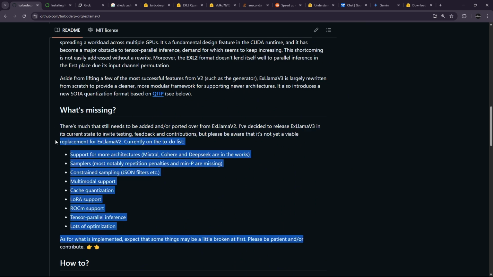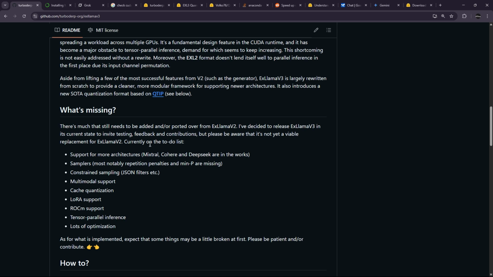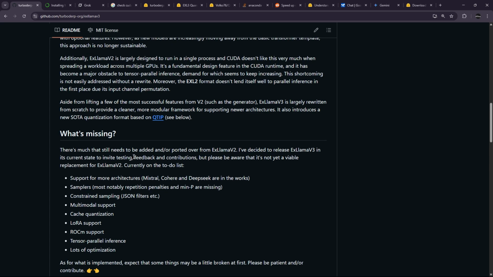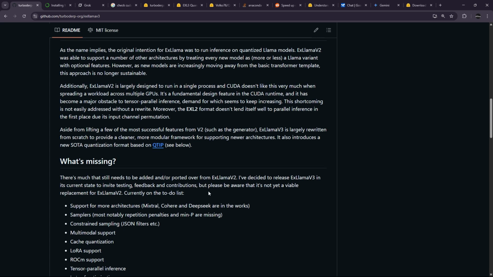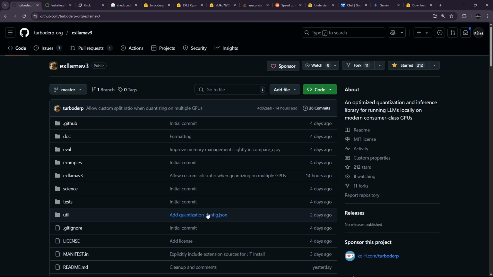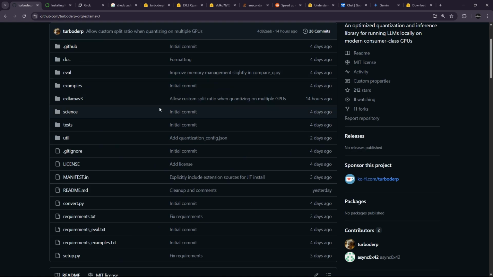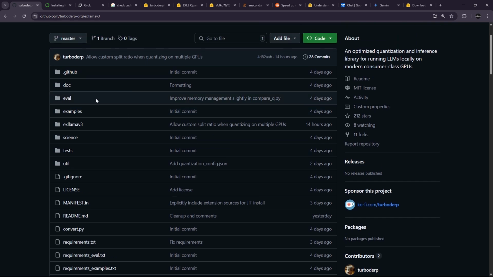As you can see, there are still things missing. Also, one thing you need to take into consideration is that V3 currently mostly supports Llama models. Other architectures, such as Mixtral, Cohere, and DeepSeek, are not really working well. But Qwen, Llama, and Cogito all work quite well. So keep this in mind, and if you want to contribute, I think TurboDerp will be very happy.